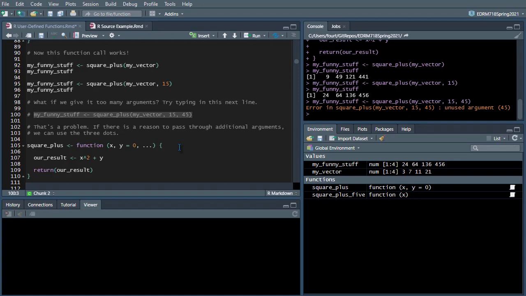That's a problem. Now, if there's a reason that we're going to need sometimes to have a third argument, like when we pass through additional arguments, as I've mentioned to you in the past, and I'll show you again later, then what we can do is use the 3 dots. So notice my function now, x, y equals 0. So the x argument has no default, so it's necessary, it's required. Y is not required, it's optional because we're giving it a 0 as a default. And then the 3 dots allow for additional arguments.